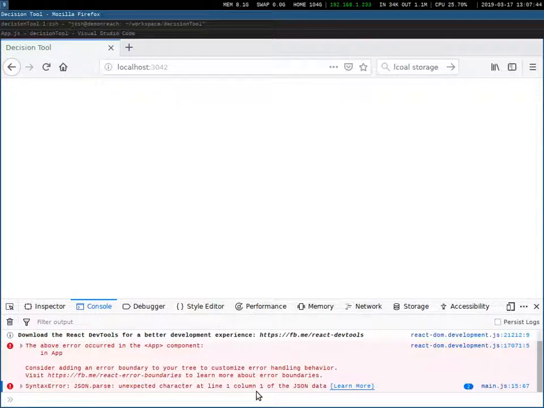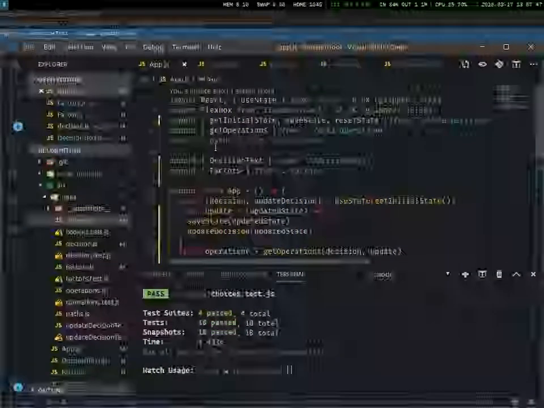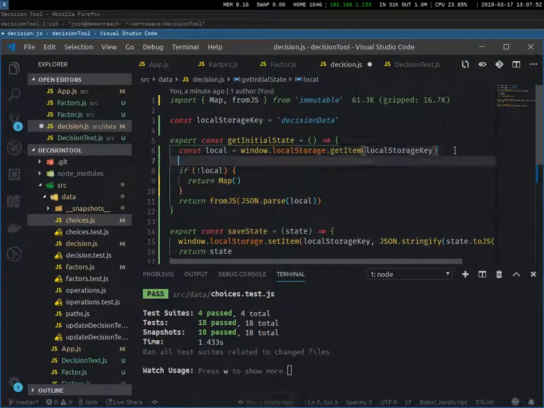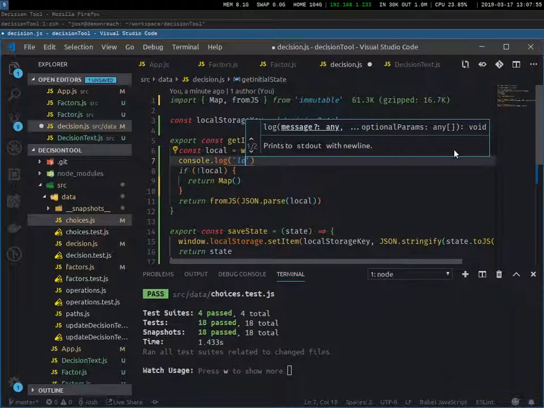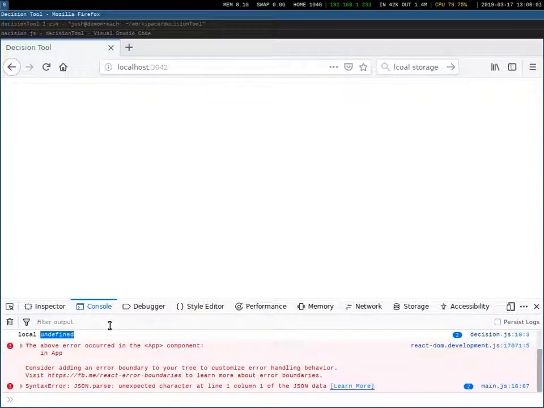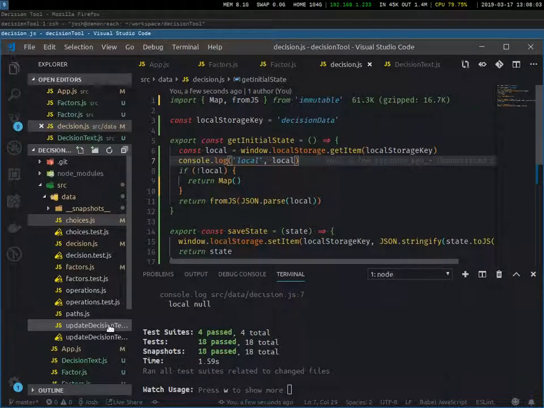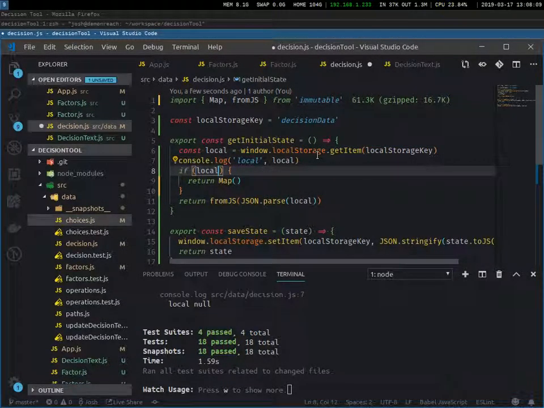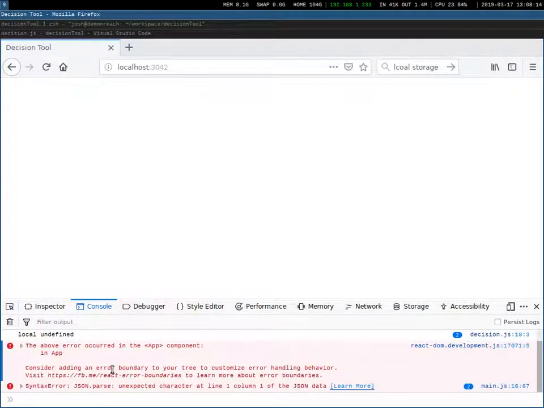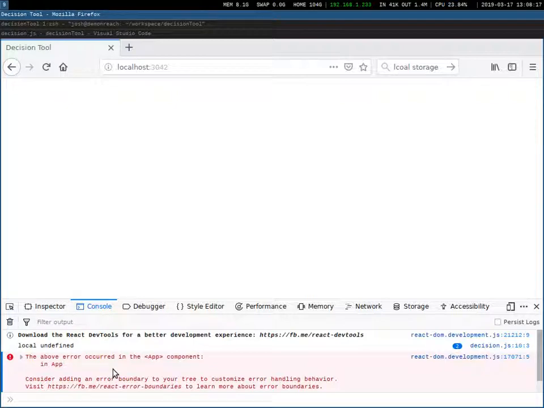JSON.parse unexpected character in line 1 of the JSON data. So let's come here, say local is undefined. So we say here, if not local. This would be a good thing to write tests around, but it is kind of painful to write tests around global objects. So local undefined.